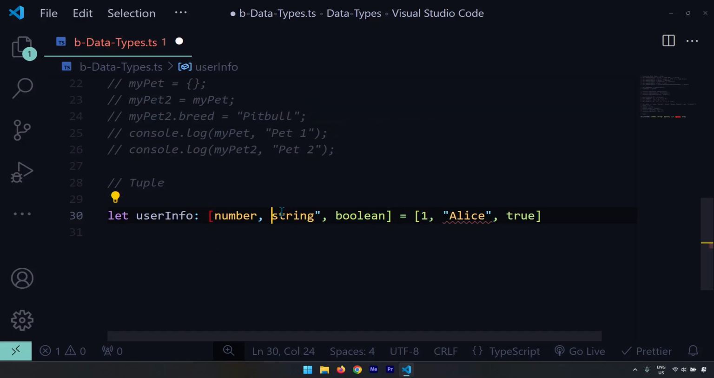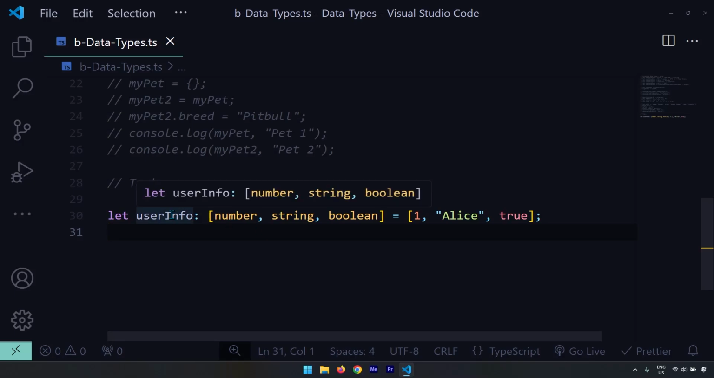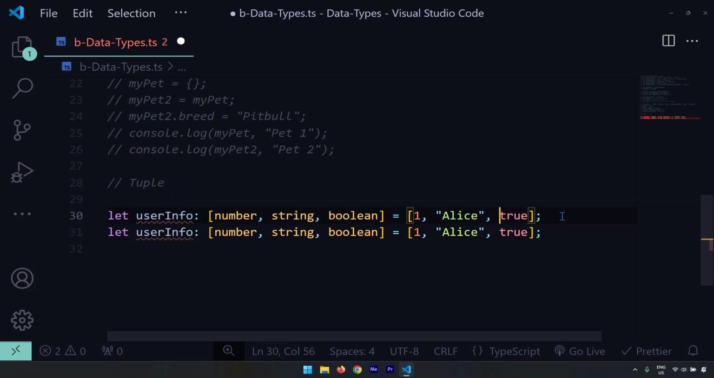Whoops, why did I put string inside strings? And there we go. So now if I hover on it, you can see this has a fixed size, 3, and then it has its types predefined. What is the difference? You might be asking, okay, why are you doing this? What is the difference between this and what we saw?